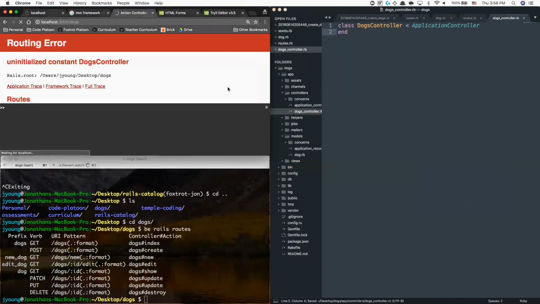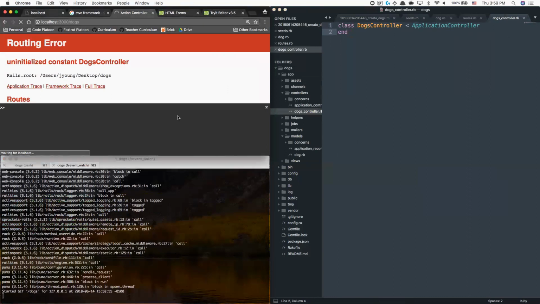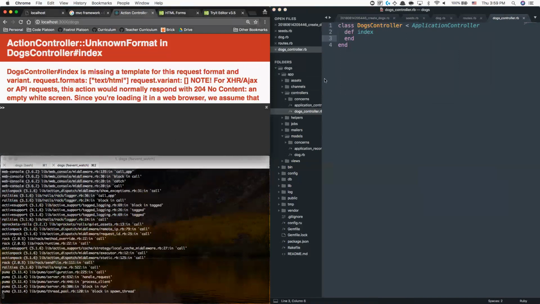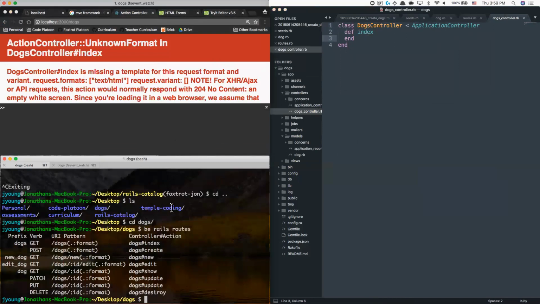Refresh the page. I get a new error. All right, and then it blows up because it says there's no action called index. Fair, def index. Refresh the page. I get another broken thing. It says I'm missing a template. I don't have anything for a view. Interesting. So whenever I make a get request to /dogs, it takes me to the dogs controller, specifically the index action, which is DogsController#index, and there's no index page.